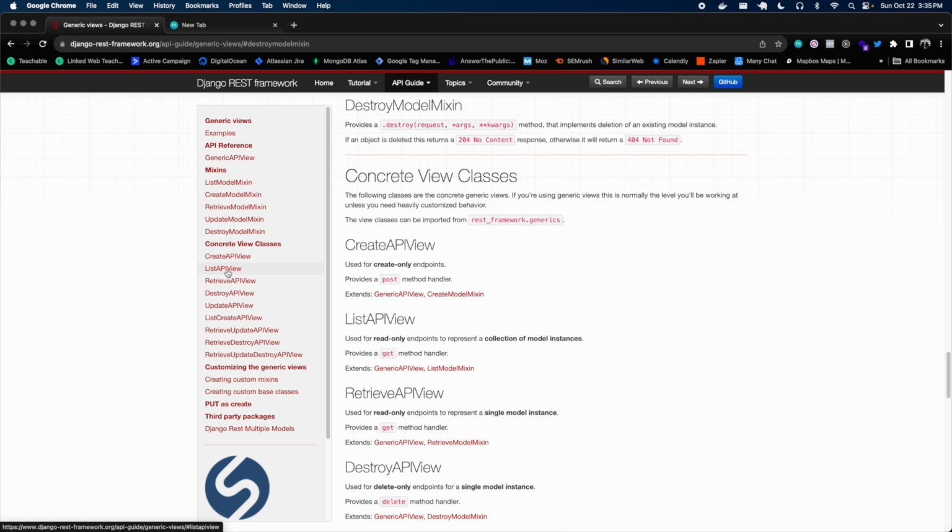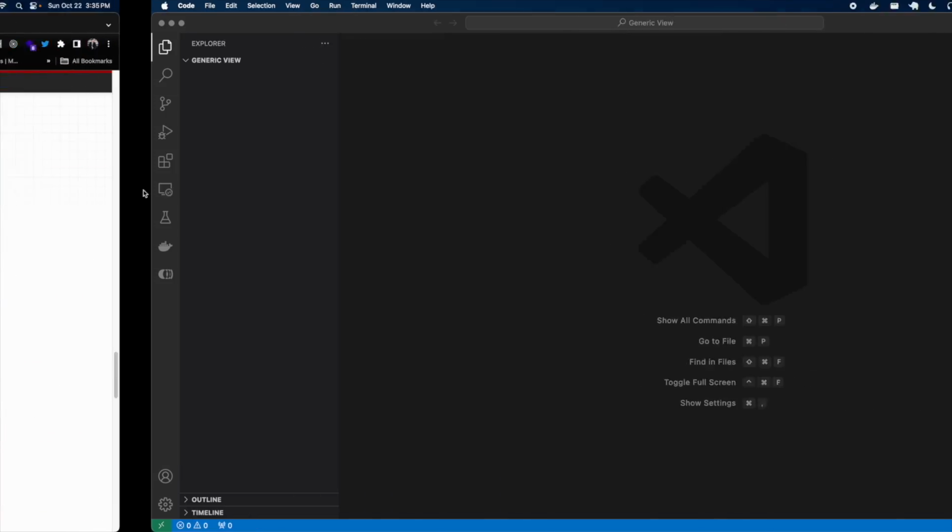Things like list are going to inherit the list model mixin. Things like create are going to inherit the create model mixin. Then you also have combinations, like list create, which is going to inherit the generic API view, the list model mixin, and the create model mixin. So all of these just inherit different combinations of these mixins along with the generic API view. Let's dive into exactly how these work.